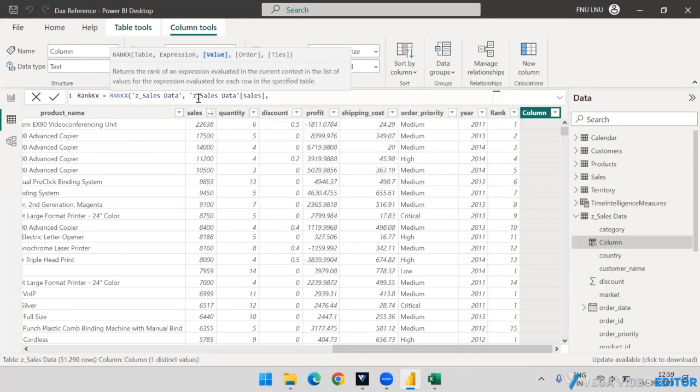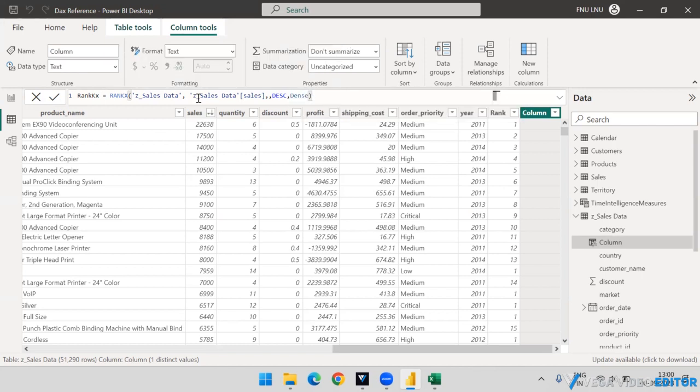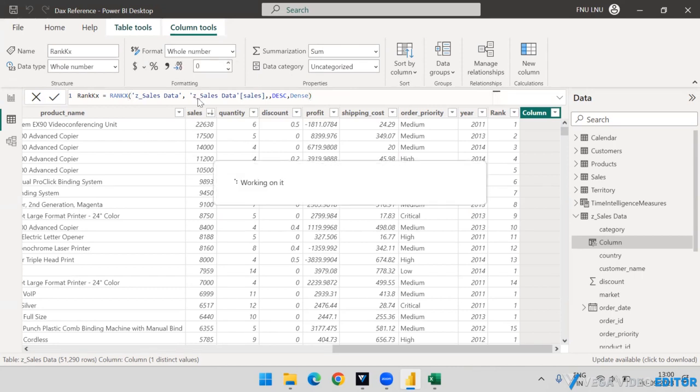Then for the value parameter, always skip that parameter. Don't specify it unless you need a rank for a specific value from that column. I will show how that works if we specify the value. If I say descending order, it is fine. It is going to sort the data in descending order. And here we just have to specify whether the rank is in dense format or skip format, and accordingly it will create the rank. So RANKX is a very sorted function.